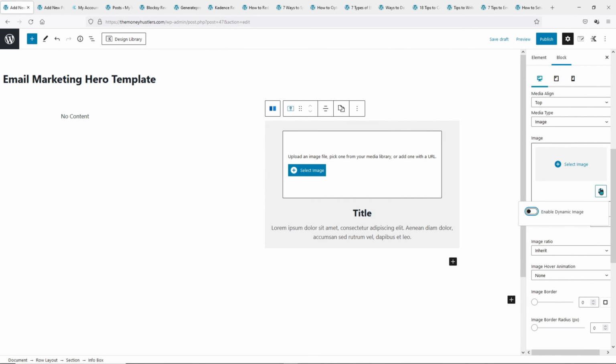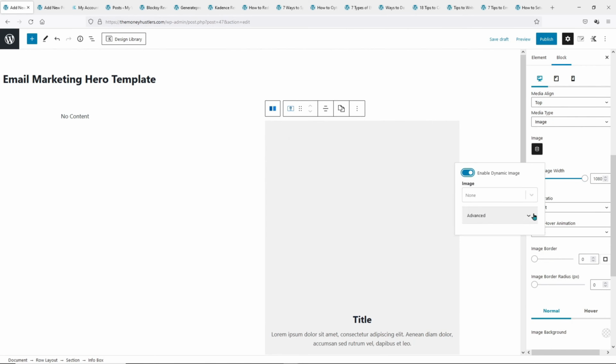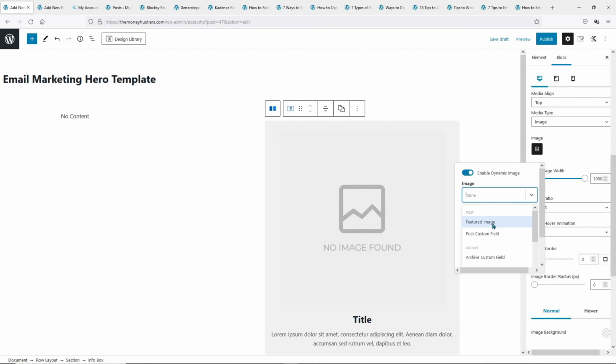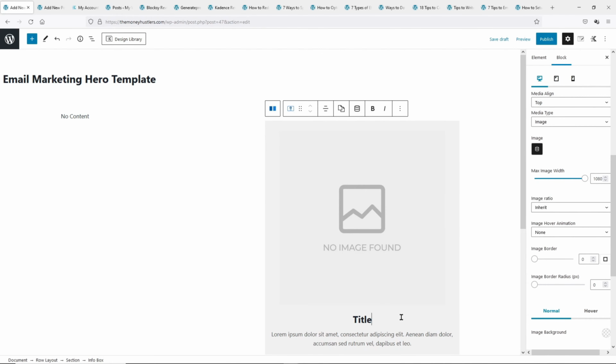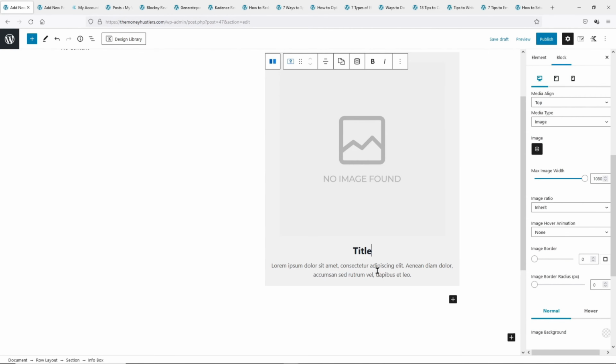Let's click on this dynamic image and enable this. And then let's select post featured image. And the image source will leave it as current post. That's basically it. We want to remove the title, remove the description.